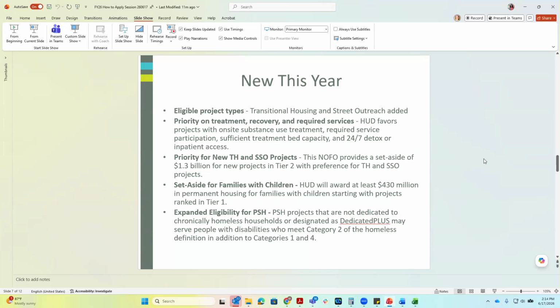It has always been the case that there has been a set aside for families and children, but I do add this here because it is a little bit lower than what the current funding is at across the country. So HUD will award at least $430 million in permanent housing for families with children that are ranked, but right now across the country, there's about $900 million in permanent housing for families with children. So we have yet to see what that actually looks like, if that will mean a loss across the country. But that set aside was specifically called out where it hasn't been in the past.